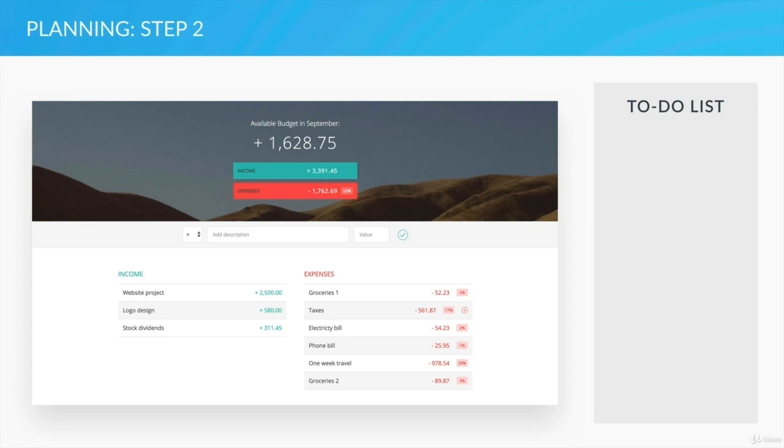Let's now continue with the planning and see what we can do in step 2 of building our app. So far, we can input data into our app, which is then stored in a data structure and displayed on the user interface. What's missing here is the functionality of deleting an item from this list. So let's take care of that now.